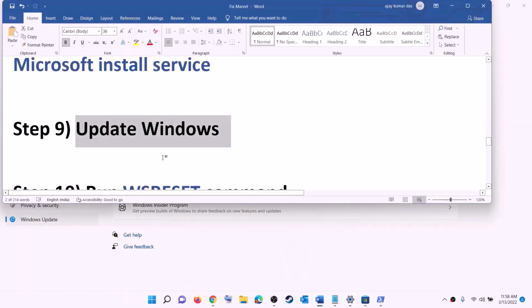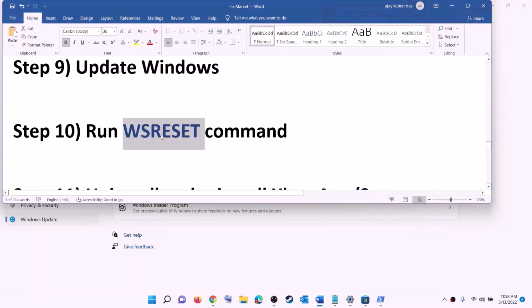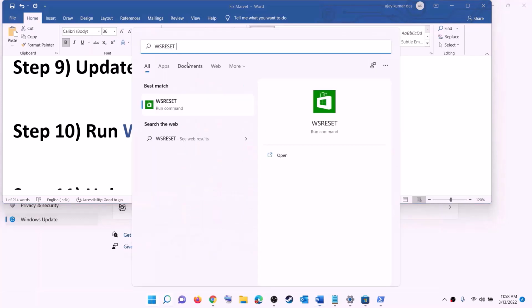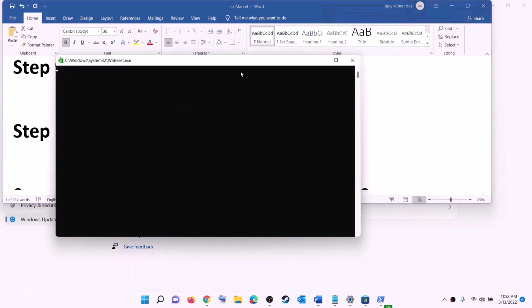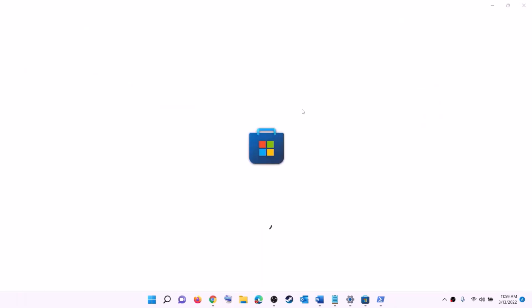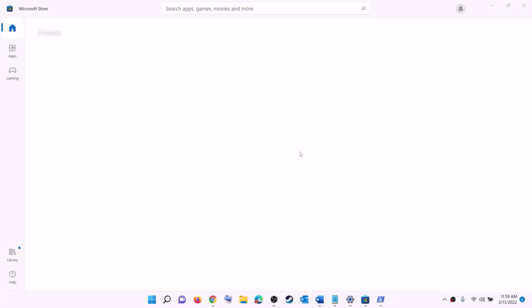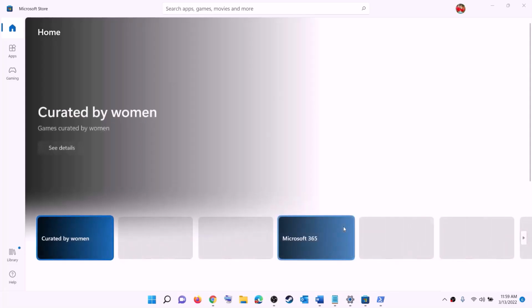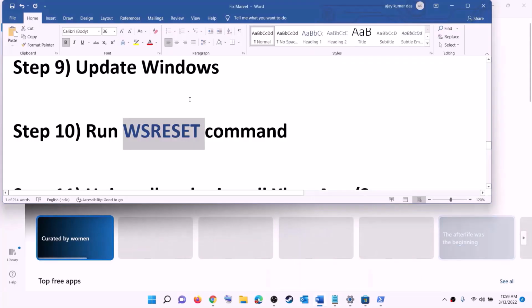Now the next step is to run WS reset command. So type in WS reset in Windows search box and then click on WS reset. Click on it. This will open this black screen. Do not close this black screen. This black screen will go away and it will open Microsoft Store. So over here, you can see the black screen is gone and it's opening Microsoft Store. Now you can open Xbox app or store and then try to install the game.